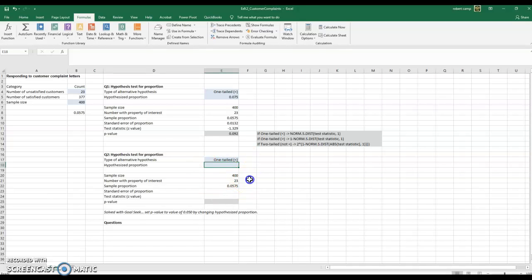Now, we're going to have a different value here. I don't know what it's going to be, but I'm just going to put in a dummy one for right now, and we're going to say 10%. And so we'll calculate everything off based on that, and then we'll use goal seek on the hypothesized proportion to figure out the p-value.